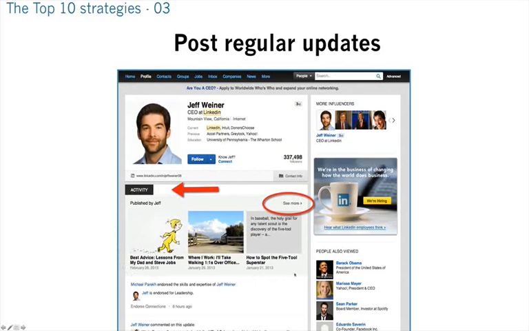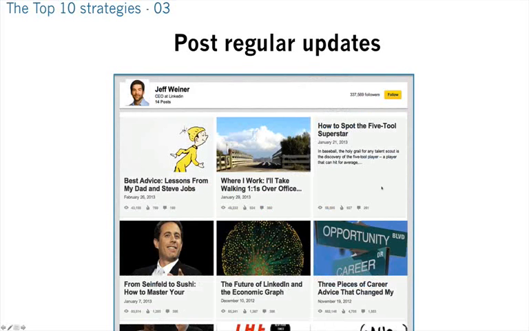And other people will take notice of that and connect with you. So again, building out that greater business or professional social network. So when I'm talking about posting updates, I'm actually referring here to this activity feed area.